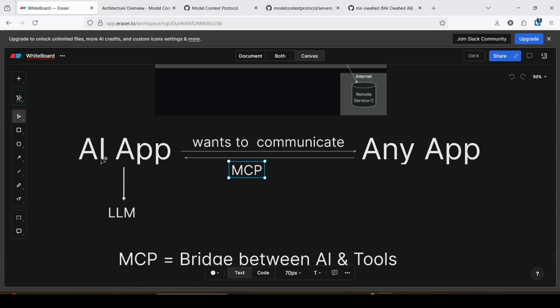Say for example, if you ask Claude or any AI application to communicate with another application, you need an MCP server. An AI application has the LLM in the backend. Any LLM uses an AI application. Okay, this AI application wants to talk to another application.